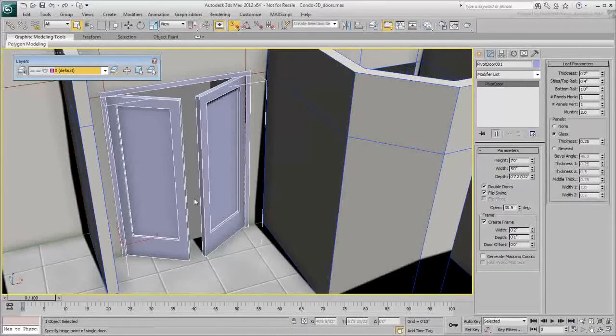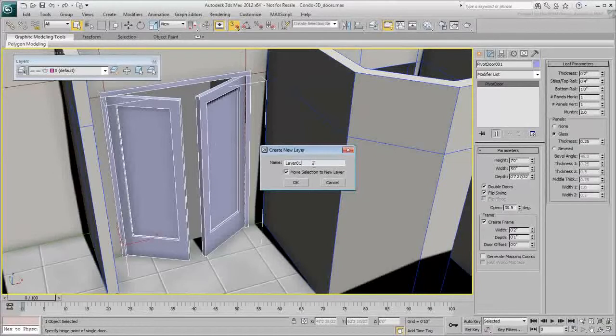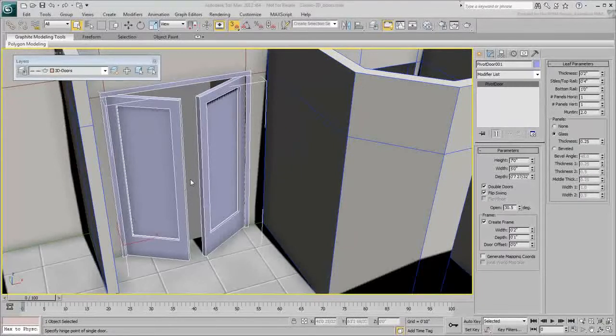With the door still selected, click the Create New Layer button on the Layers toolbar. Give the new layer a name, such as 3D Doors. Notice the Move Selection to New Layer option. This ensures the current door is moved to the 3D Doors layer. Click OK. A new layer is created and the door is now on that layer.